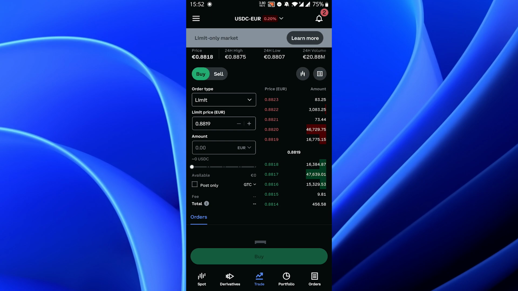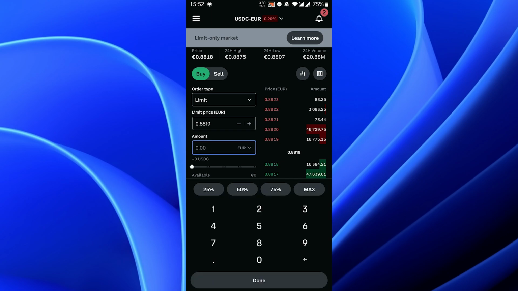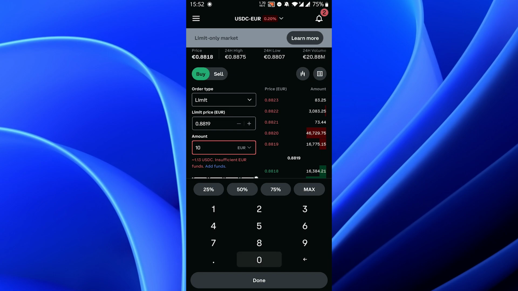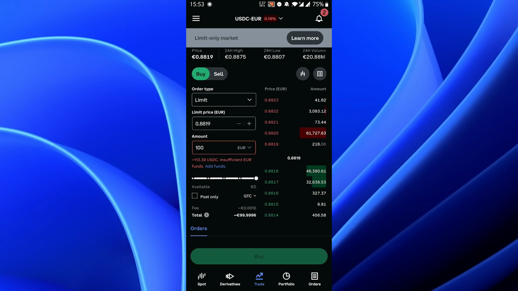So let's say I want to put in 100 euros. I'll click here. I'll type 100 euros. It will tell me that I'll receive 113.39 USDC. I'll click on done. I'll click on buy. Or you can also choose to buy a specific amount of USDC.